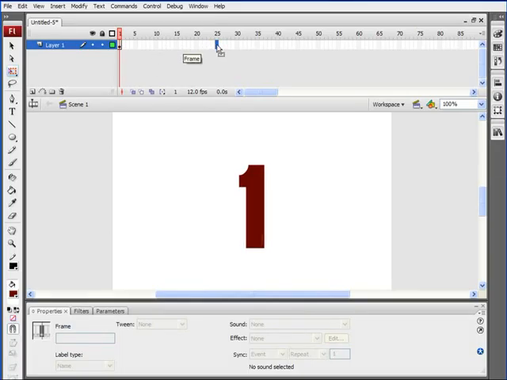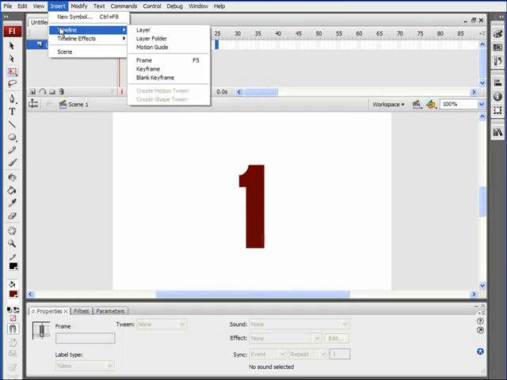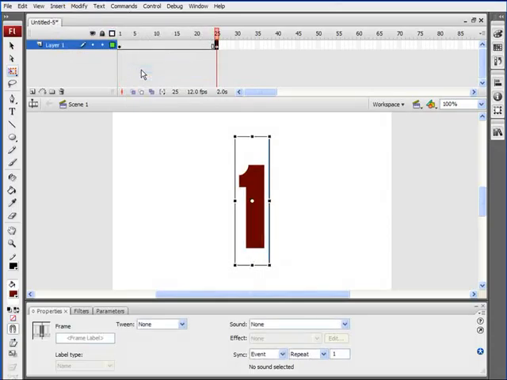So 2 seconds later, we want the number 2 to show up here. So I'm going to click in frame 25. I'm going to go to Insert, Timeline, Keyframe. Now, a keyframe is basically a frame where something important happens, where something changes. So we're going to click to add a new keyframe there.